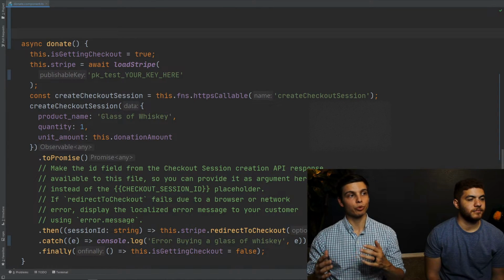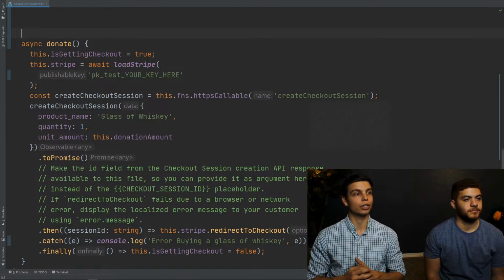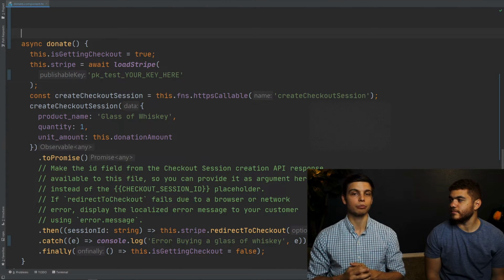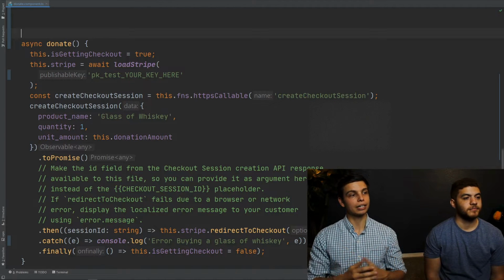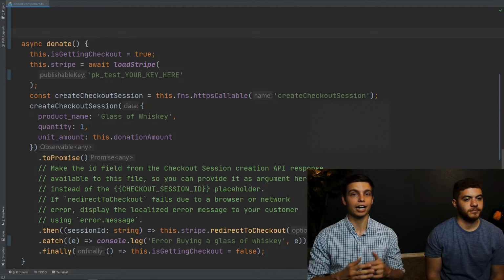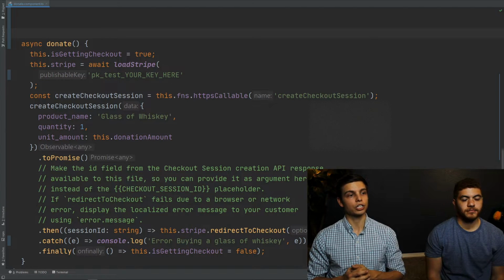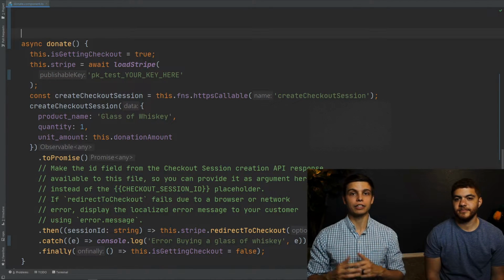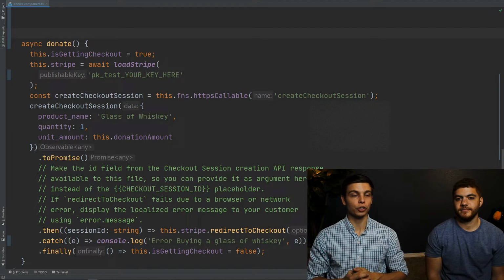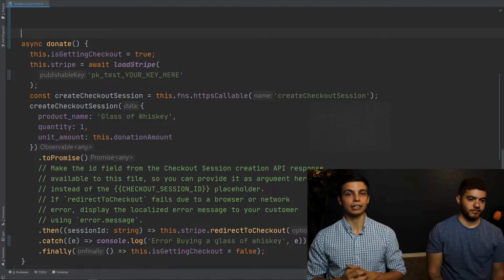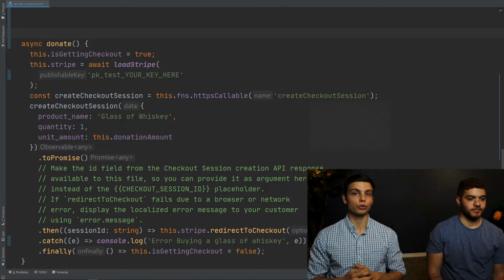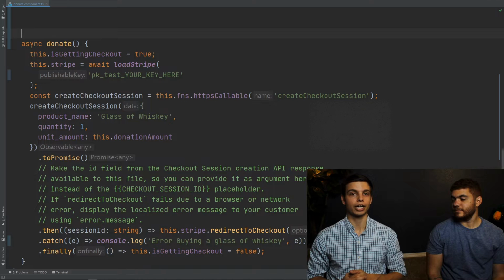And we're going to pass it the product name, the quantity, and the unit amount. And the unit amount is the donation amount from the input field of the HTML that we just showed you. And what we're going to get back is a session ID in our .then method. We're then going to use that session ID to redirect the user to a custom checkout screen that Stripe has made for our Stripe account. And this is going to pertain to the branding we set up earlier. And we just have a .catch in case anything goes wrong. And then we have a .finally to just turn off the spinner once the checkout is complete.